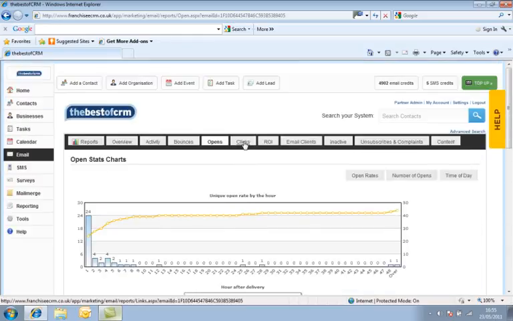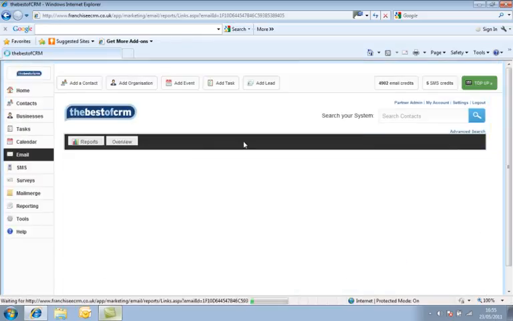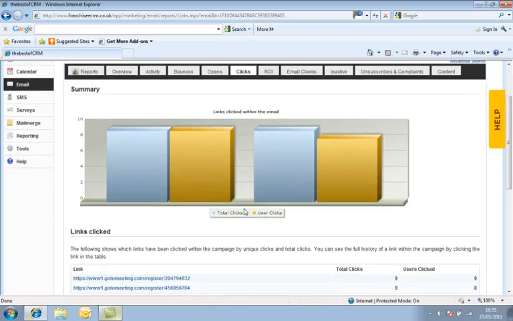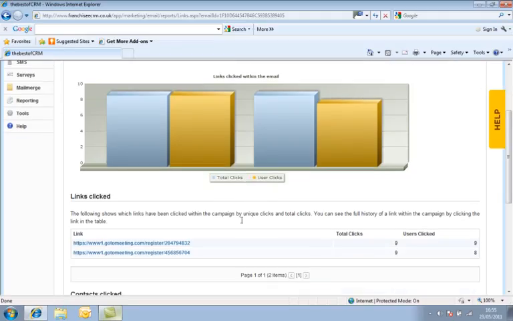The next icon along the top toolbar will show you the amount of clicks. Again, that's in a graphical format for you, so it's easy to read and digest. There's a total number of clicks in blue, and the yellow would signify the user clicks. So on each of the emails there were 2 links that we offered them to click through and register for a webinar.